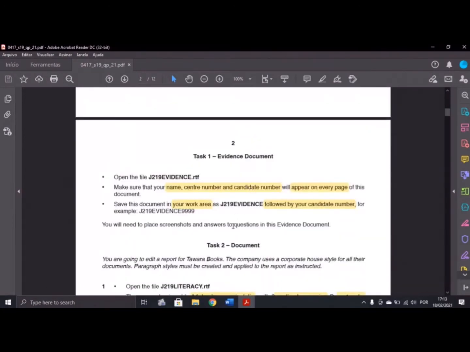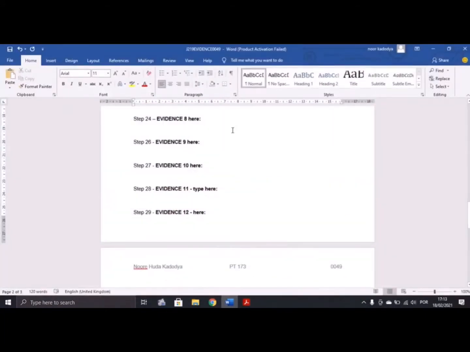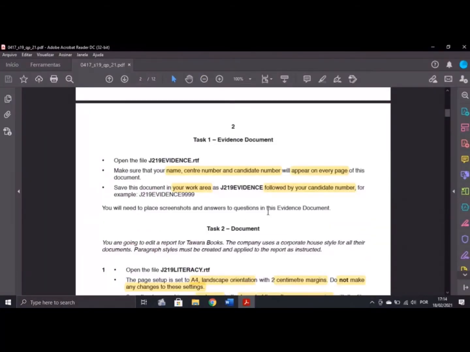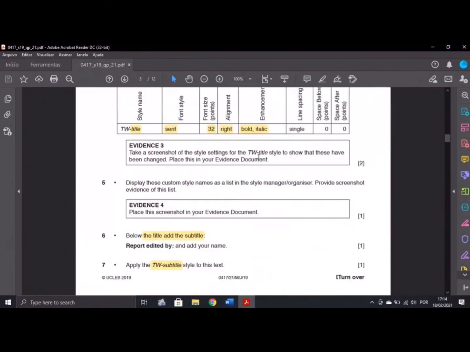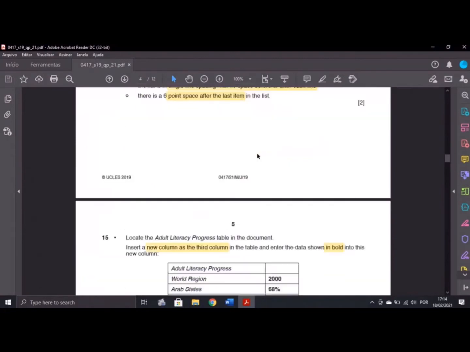In the previous video, I added in my name, sector number, and candidate number into my evidence document, and I also added in my candidate number to the file name and saved this as a Word document. Task 2 has also been done in the previous video with the task 1, and now let's go to page 6 so we can do the data manipulation part, the databases.